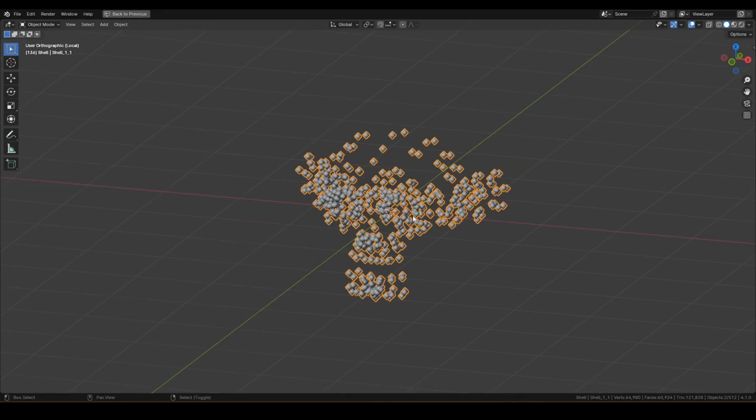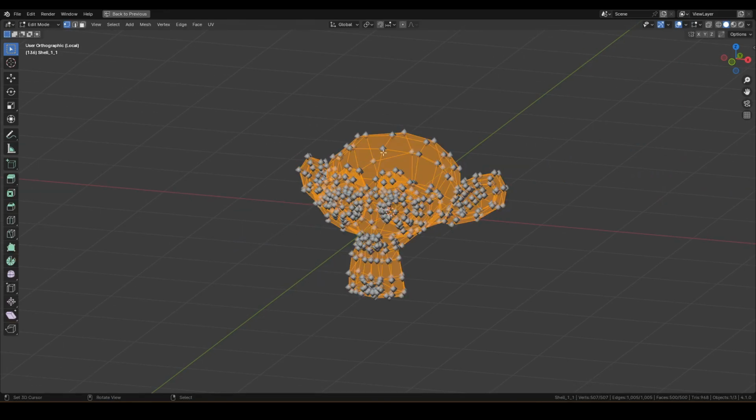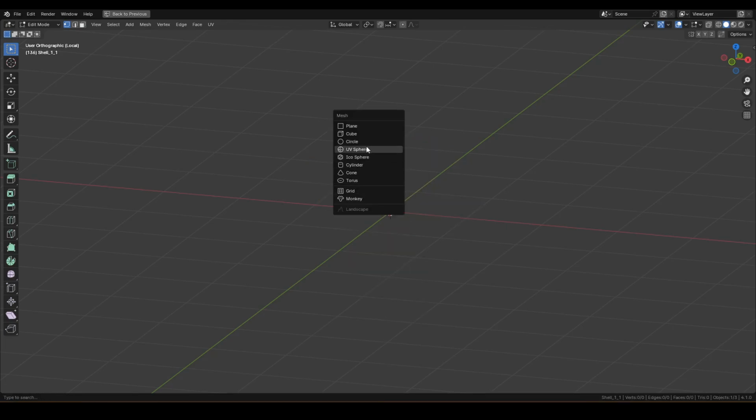Not a huge issue, but an inconvenience. Let's go back to edit mode and delete all points to see what I mean. So I think we can all agree that the most general blast shape of a firework is a sphere. However, Blender only offers two types of sphere primitives.